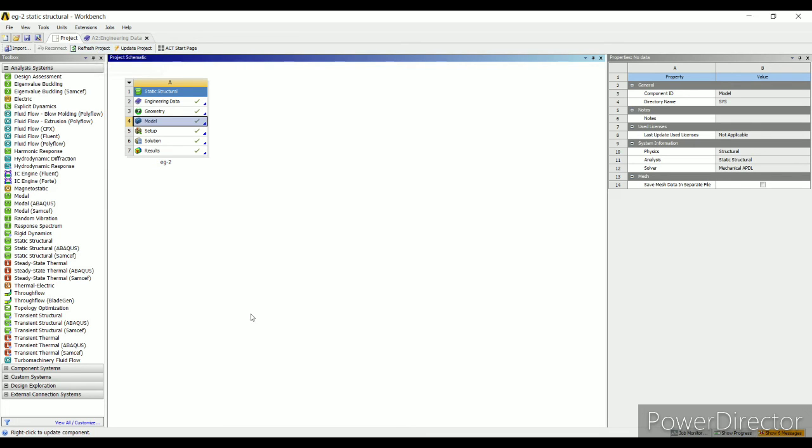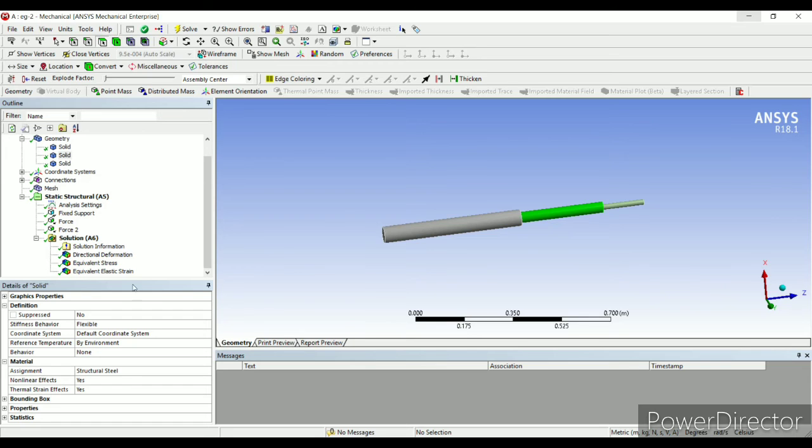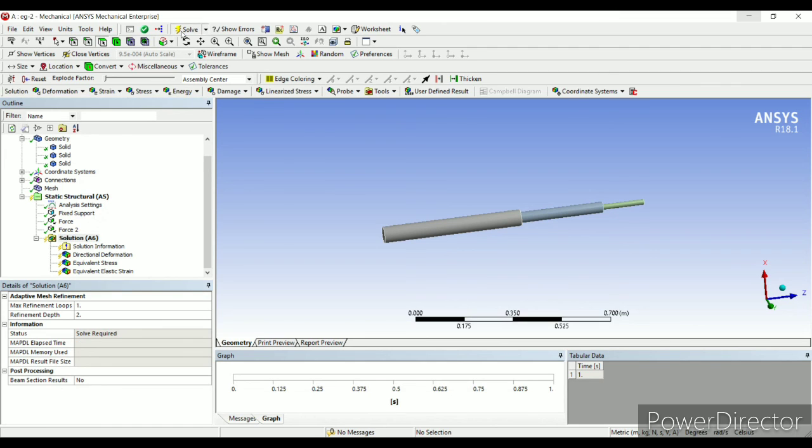Now I'll go back to mechanical model. Here I will go to the second solid, select here, and you will see a new material turning up. Select aluminium. So for the second solid, my material is now aluminium. Now rest everything is okay except for the solution, which will change because the material has changed. So I will go to solution and click on solve.